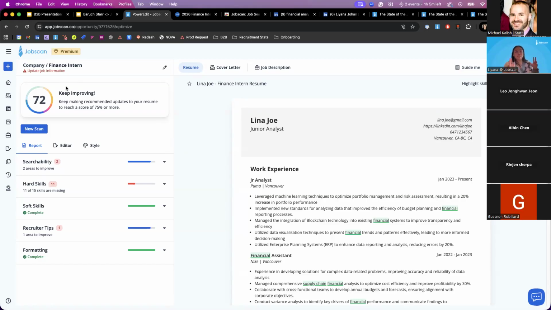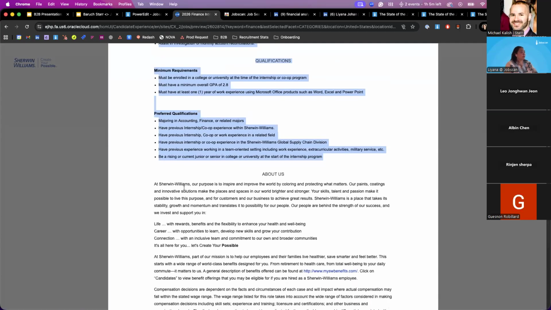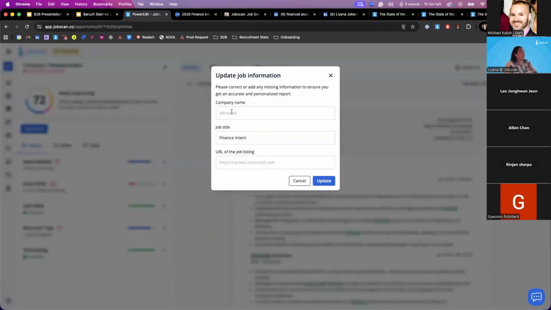But one of the first things I want to update here is update job information. So we'll get a flag here if from the job posting we aren't able to identify what company you're applying to. This helps us to identify what applicant tracking system this company is using. So here it is for, I want to make sure I'm spelling it right. So I'll take it here, Sherwin-Williams. Copy that here to company name.